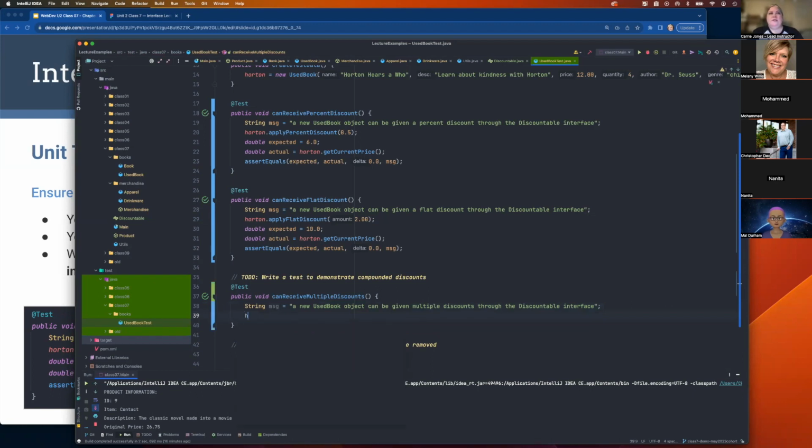So I'm going to start with Horton and say apply a flat discount of $2. And then I'm going to say, let's apply another discount. This time we'll do a % discount and we're going to make it 50%. And then after we've done both of those things, I'm going to say that the amount that I expect is now going to be $5 because I took $12, I subtracted 2, and then I applied 50%.